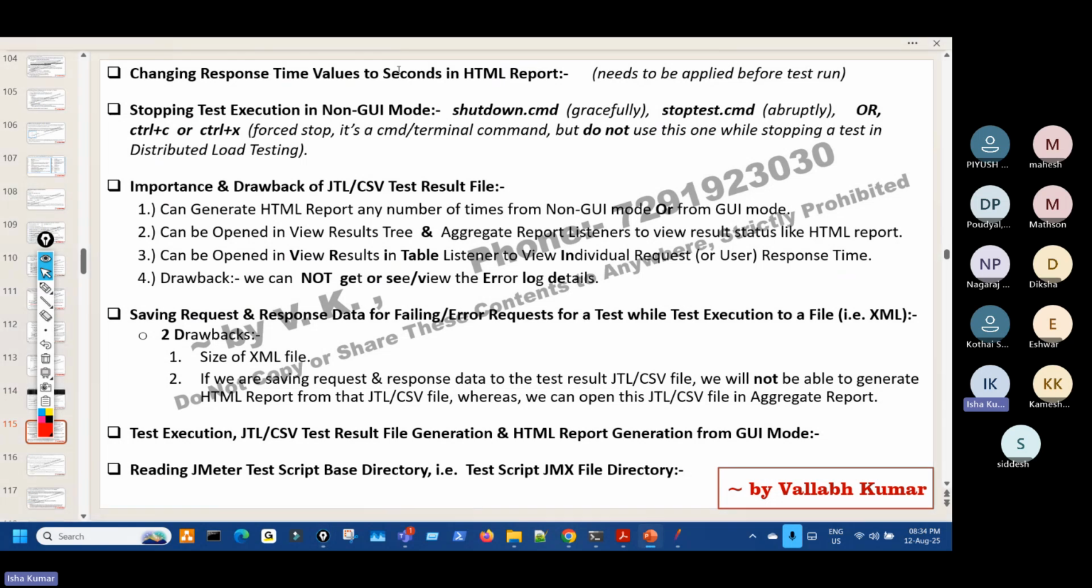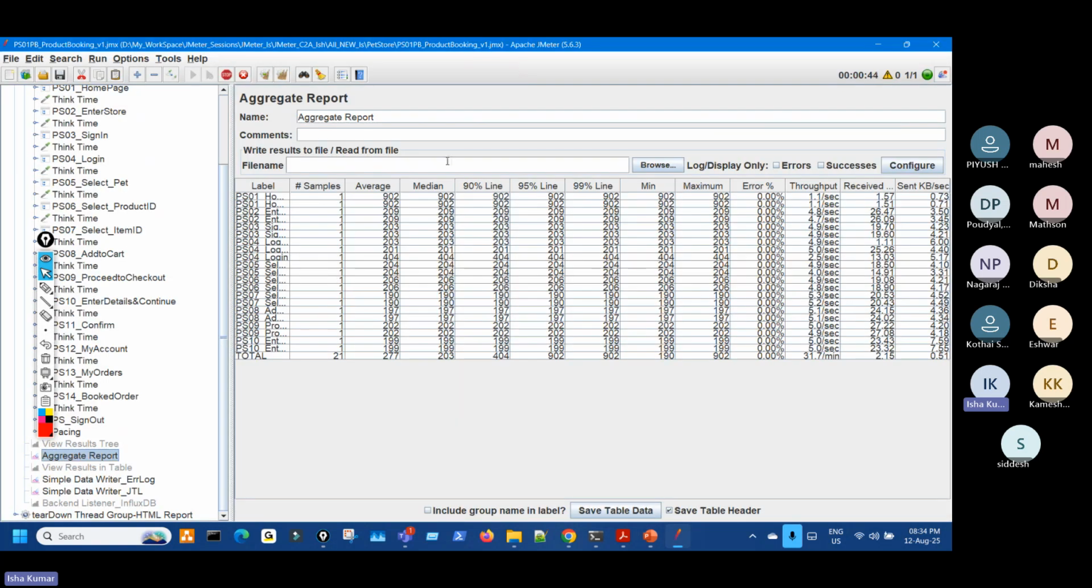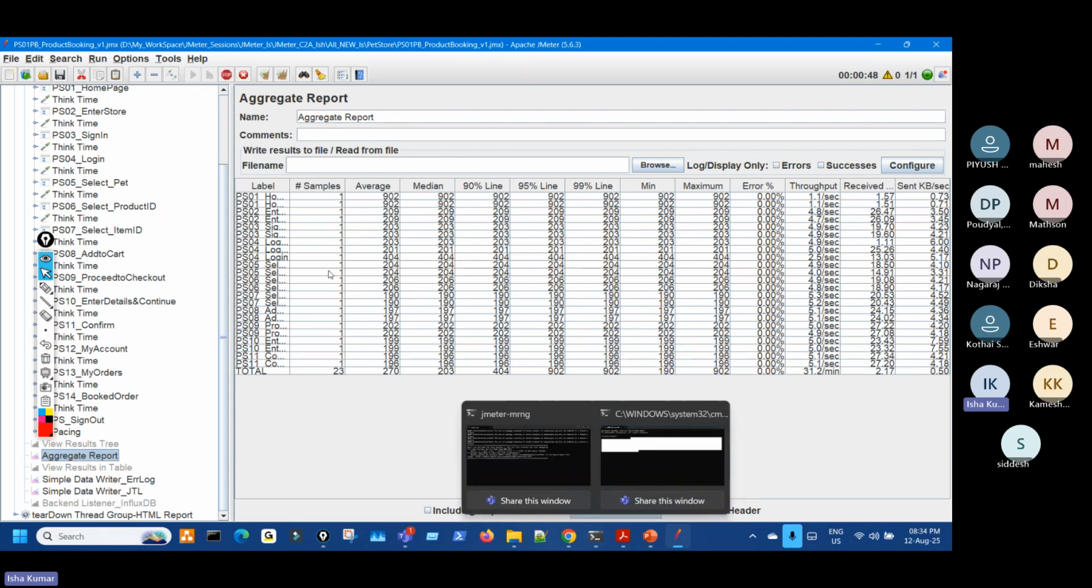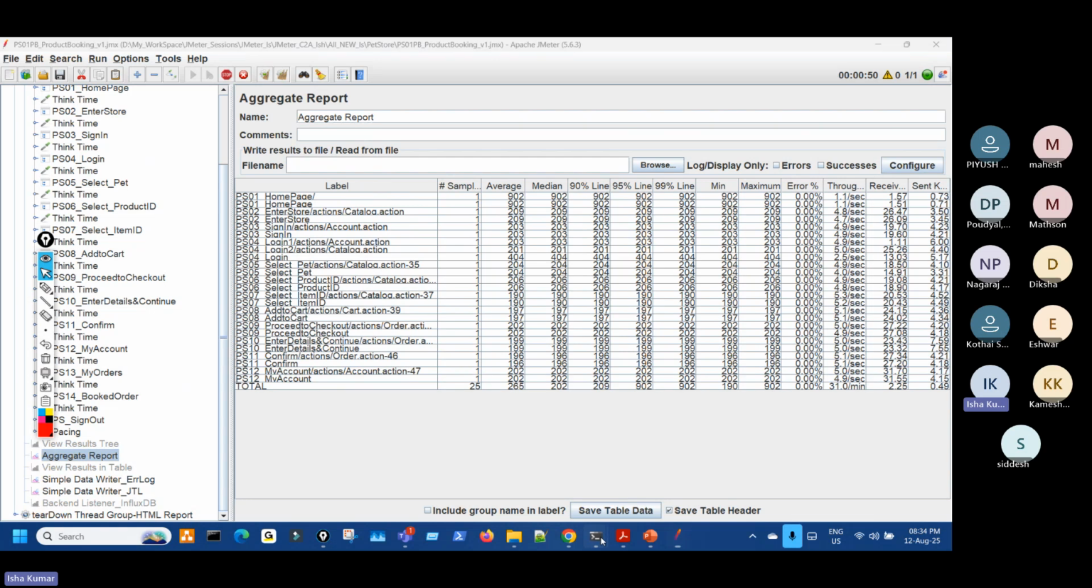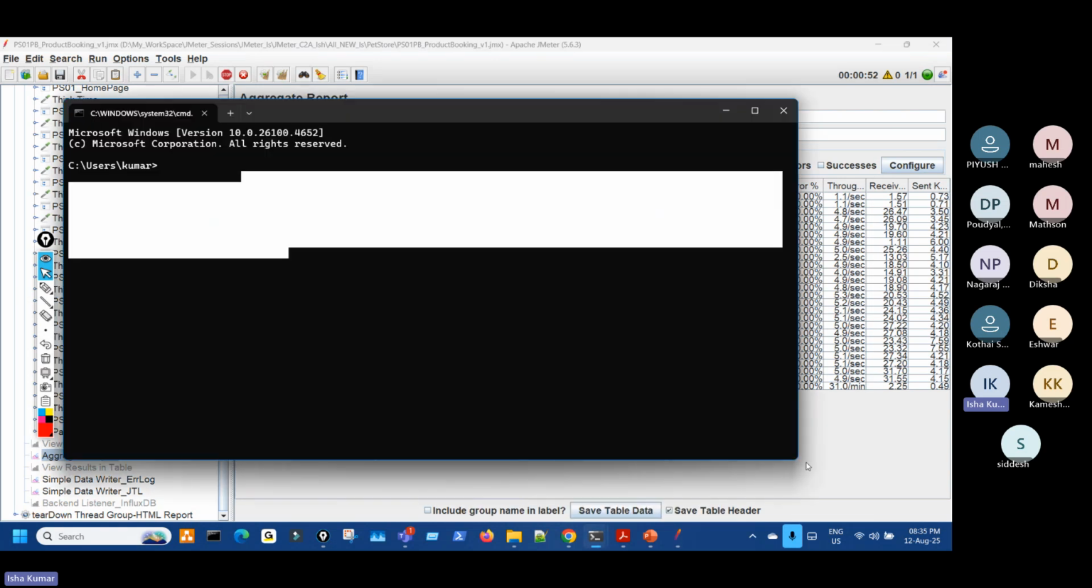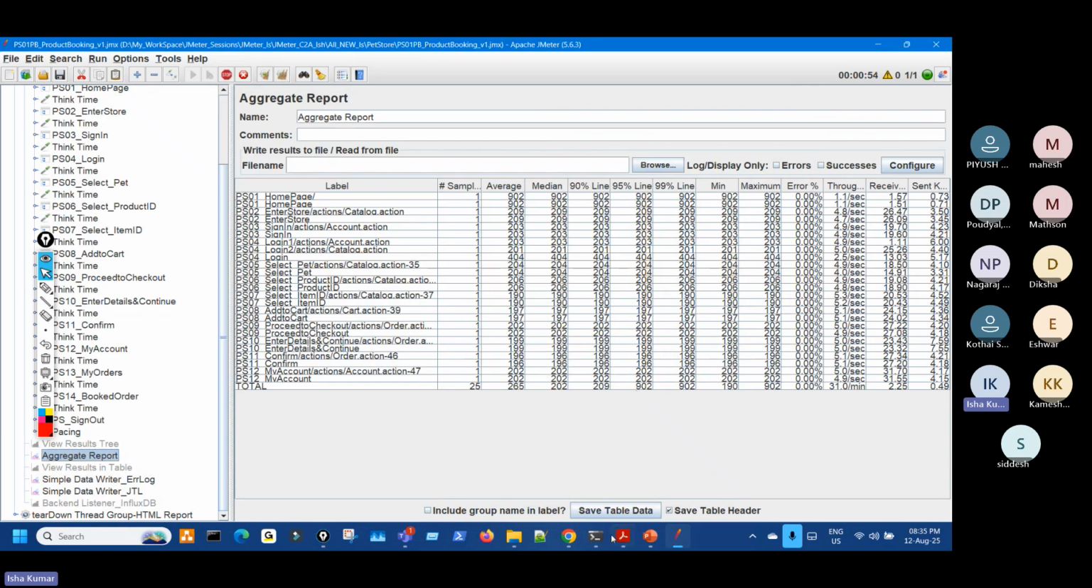How we'll get the response time in seconds. What are the other things that we can tweak in our testing? How to save the logs? How we can do the same thing in GUI and non-GUI. So what is GUI and non-GUI? This is called GUI, where we can see everything. And when we do a large user test, as I said, that is done through the command here. So all the things, understanding all.